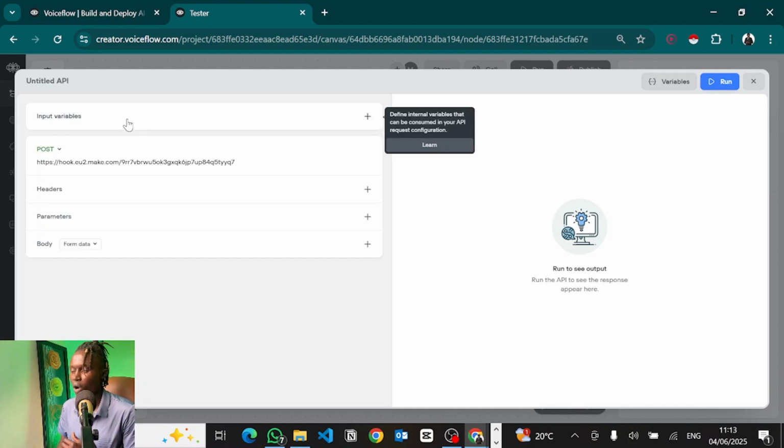Then we need to add some input variables. You need to define what pieces of information need to be extracted from the conversation in order to book the appointment. Because the conversation is between the AI and the customer, we need to have the AI be able to extract these pieces of information from the user.